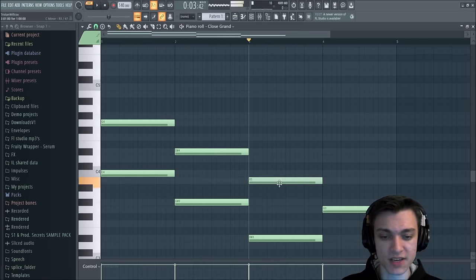And if you need to reset these, you just right click on these little knobs and click reset, and it'll reset them for you. Okay. So I'm just in it.